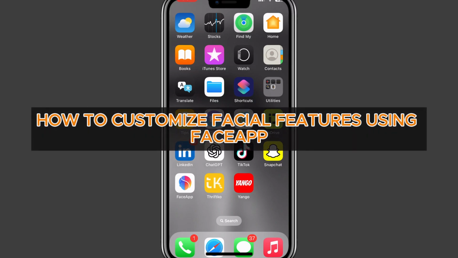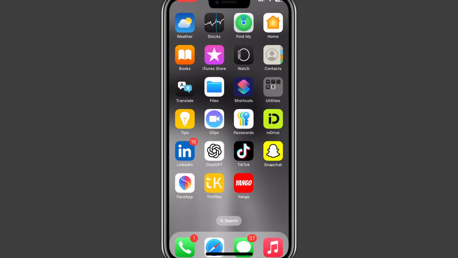How to customize facial features using FaceApp. Want to fine-tune your selfies by customizing specific facial features? Here's how to customize facial features using FaceApp.